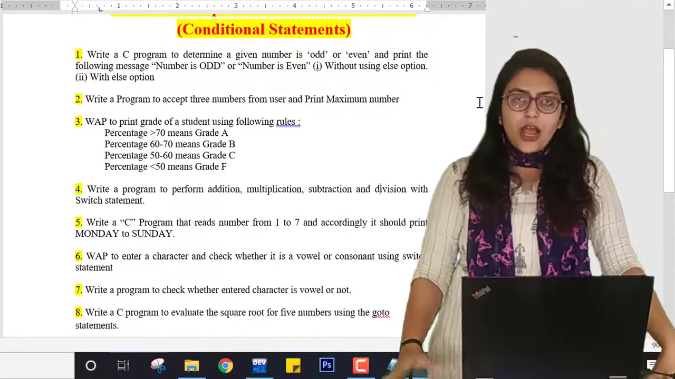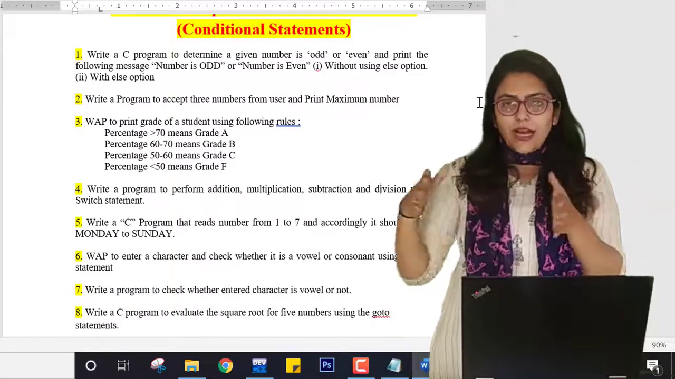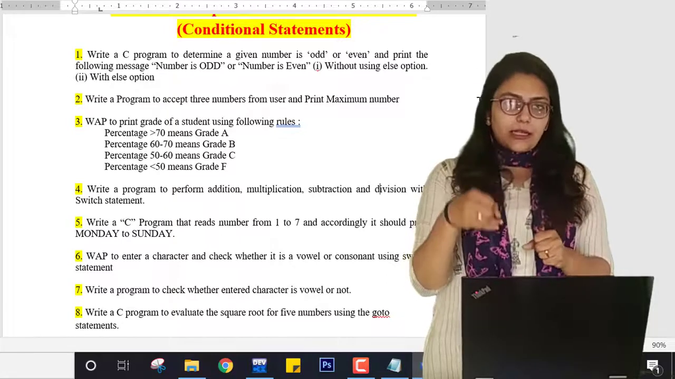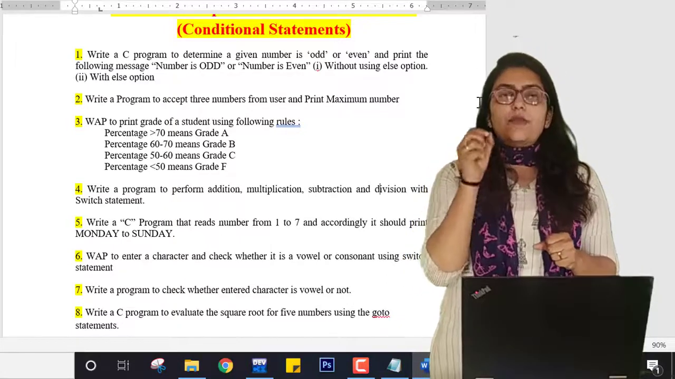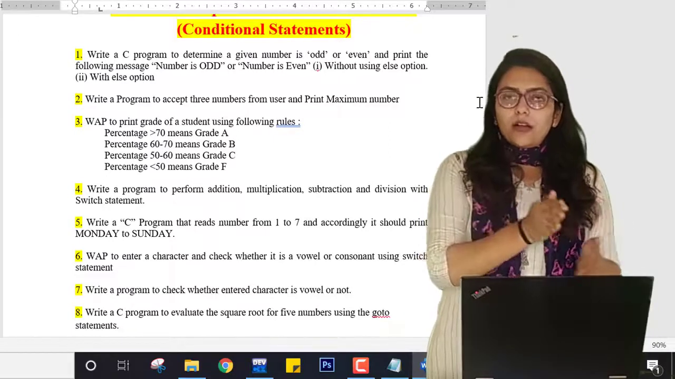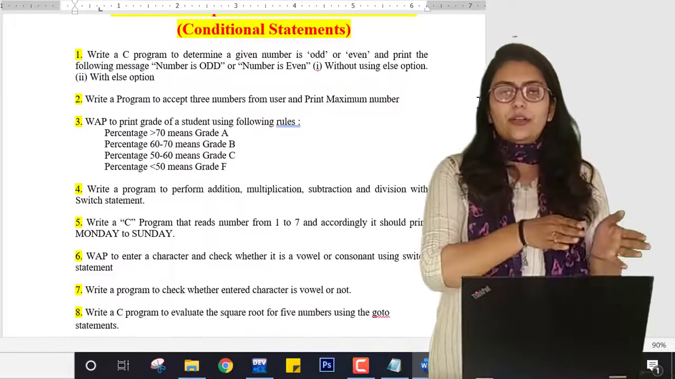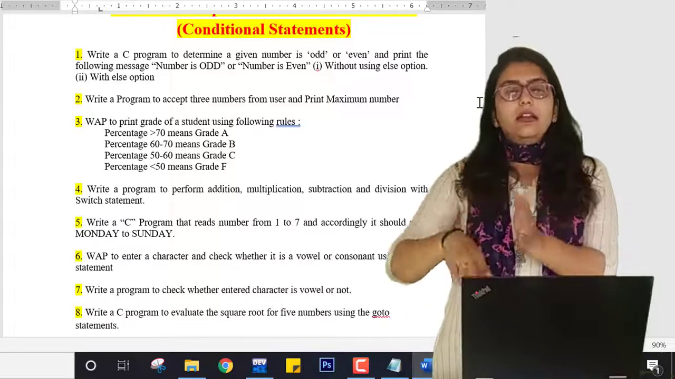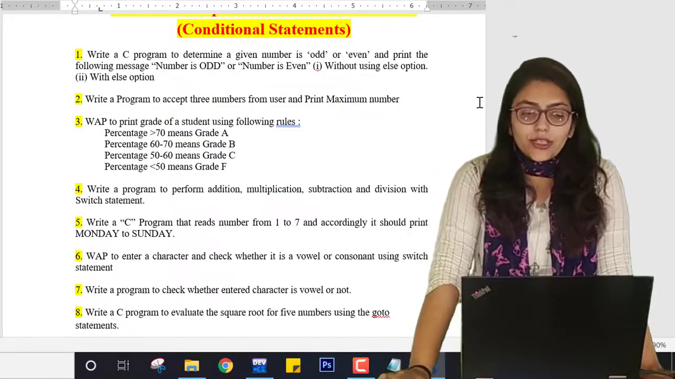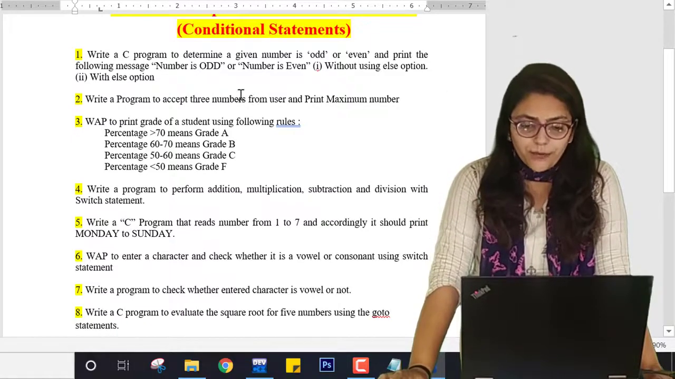So what I'm going to do, I'm going to divide this entire video in parts, and in the description box I'm going to say at which minute I'm starting which program, so that if you already covered the previous program then you can directly jump to that minute and start coding with the new practical. Okay, so these are all the programs we are going to study.